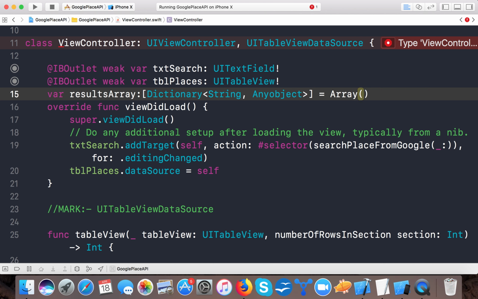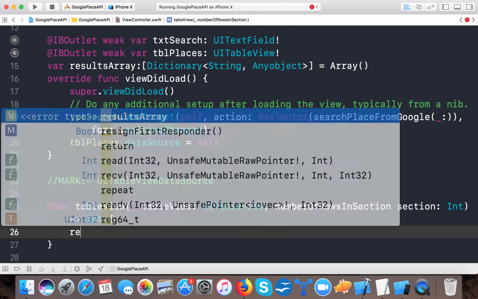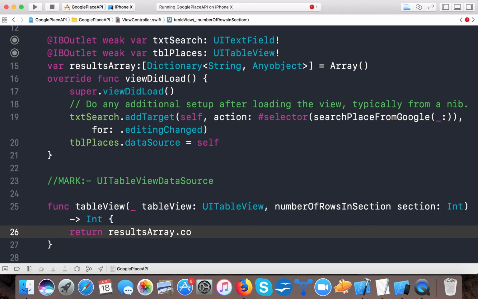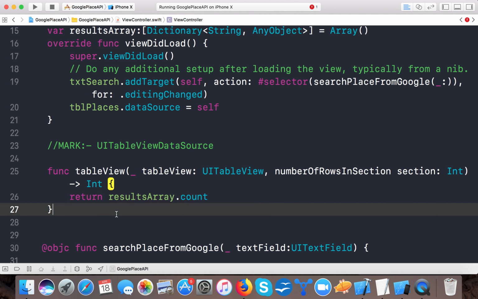We will initialize it as an empty array. Here we will return resultArray.count. The O will be capital for this. So the number of results we have in our results array is equal to the number of rows we have in our table view. Now let's implement cell for row.